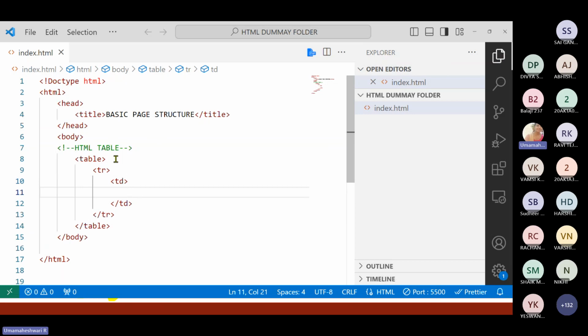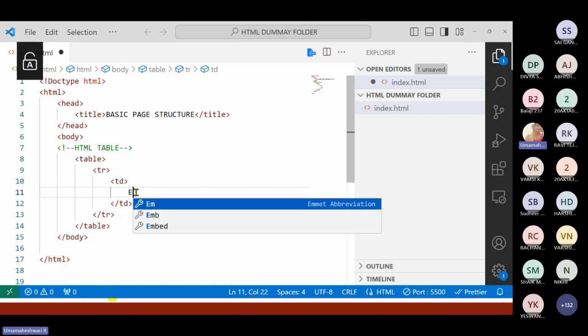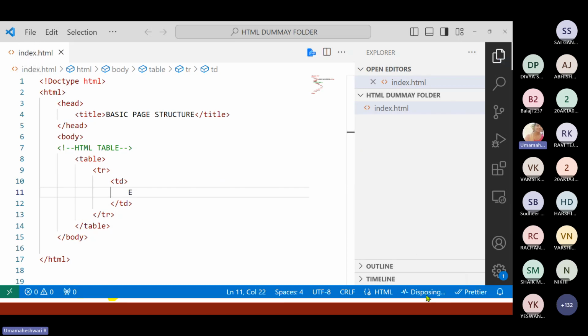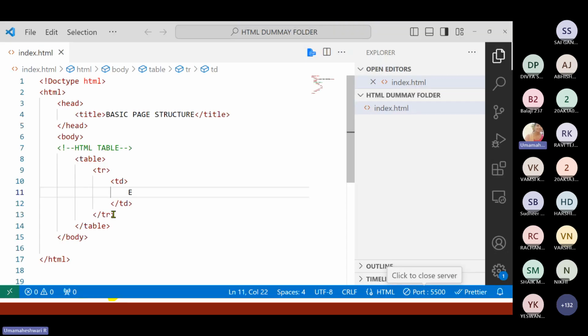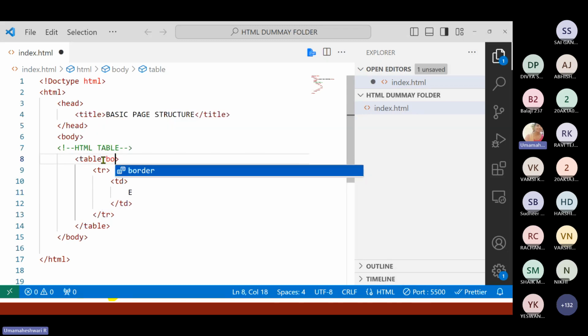If you want to give, so let's see the element here. Let me give E as my value. Let's run this. You cannot see any kind of borders has been created for this particular text. Am I right? So for that, to make the presentation, you need to mention the attribute called border equals to 1.